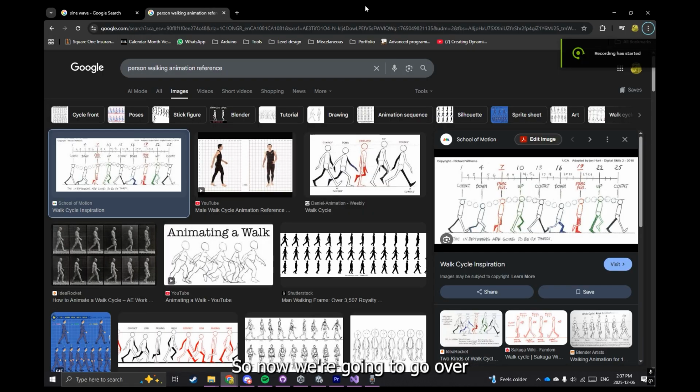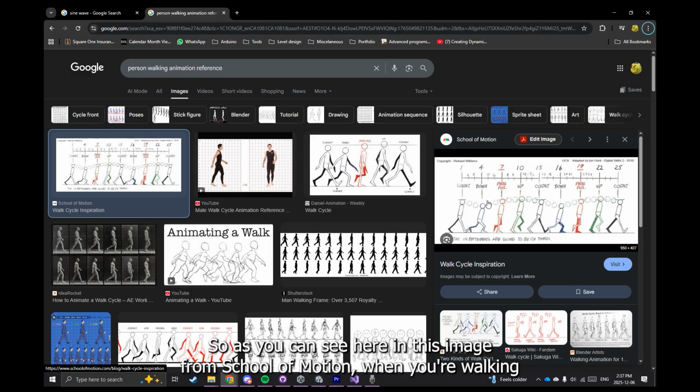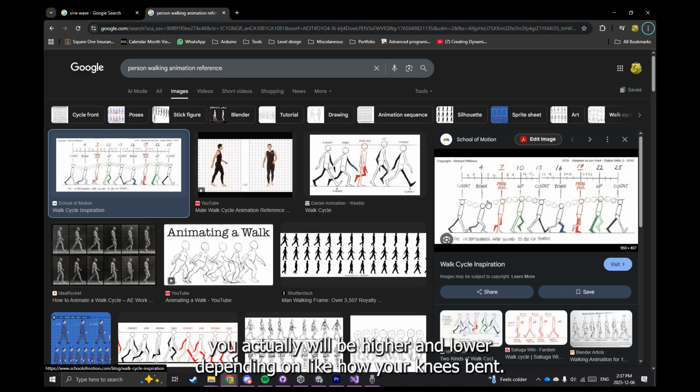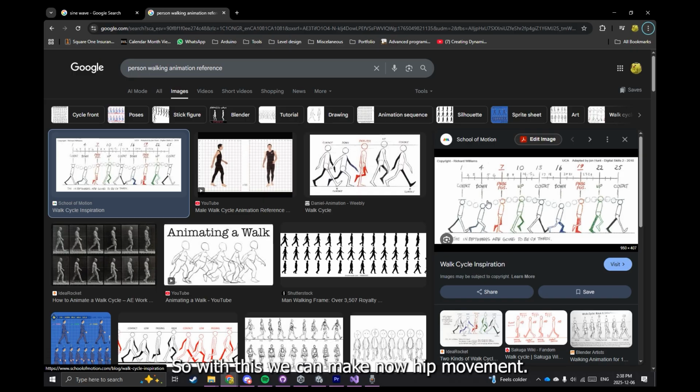Hello again. So now we're gonna go over to the next part of the procedural walking animation, hip animation. So what goes on? As you can see here in this image from School of Motion, when you're walking, you actually will be higher and lower depending on how your knees bend. And one thing is that with 3D models, usually the root of the character model is in the hips. So with this, we can now make hip movement.